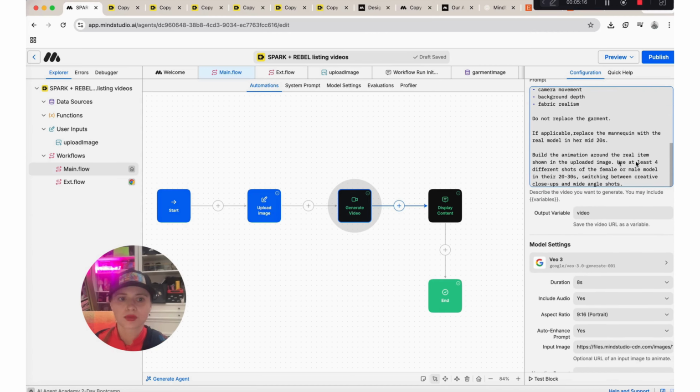Build animation around the real item, use the item list for different shots. How I arrived at this particular instruction is really by testing, seeing it not doing the right thing, and stuff like this. So it's really by testing.